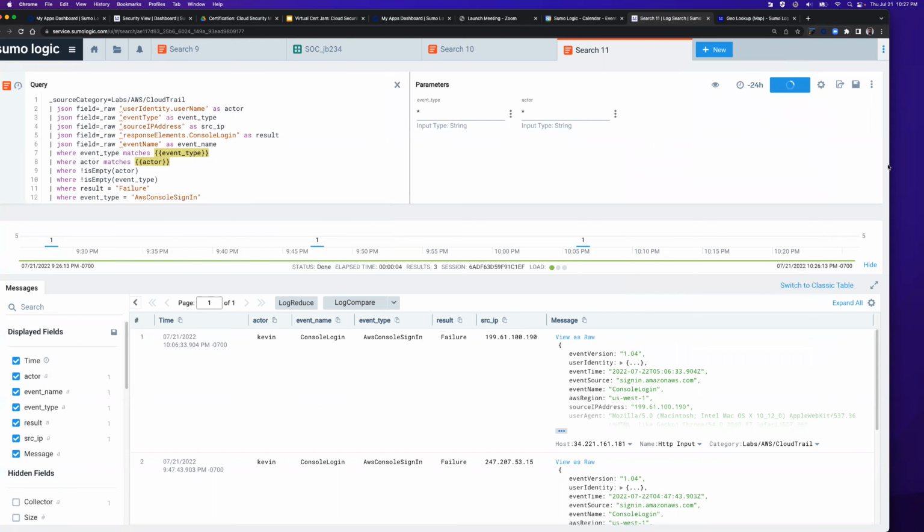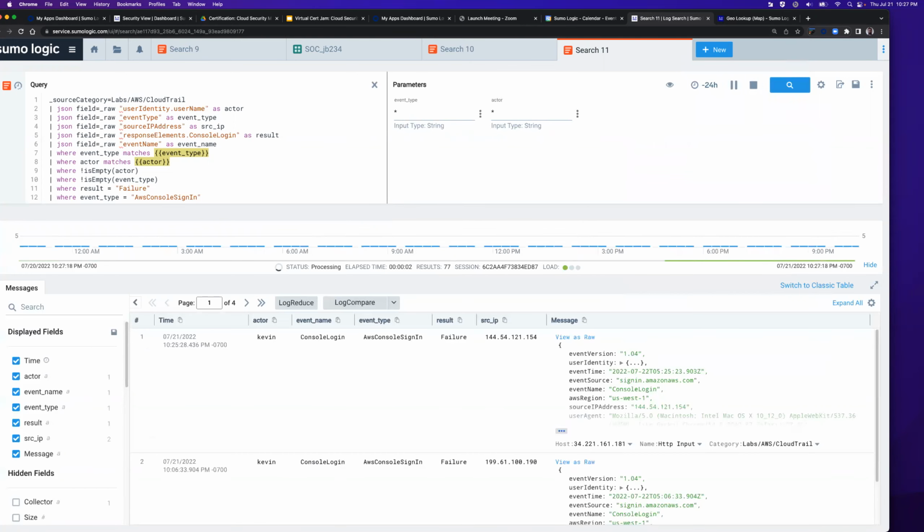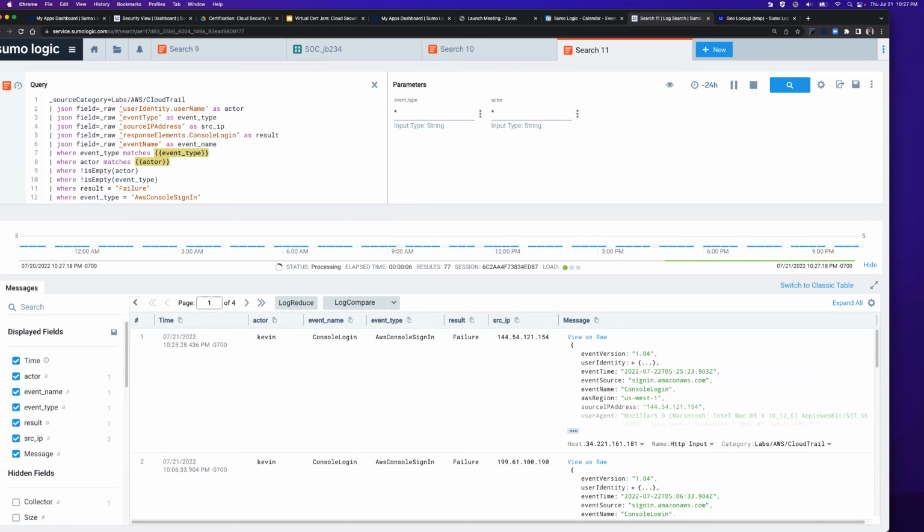Let me just run that. Last 24 hours. I just want to make sure I get my data back. Okay, good. So what I'm going to do here is I'm now going to go ahead and start to utilize my time slice. Is it still loading? What's it doing? It's still loading, but that's okay.